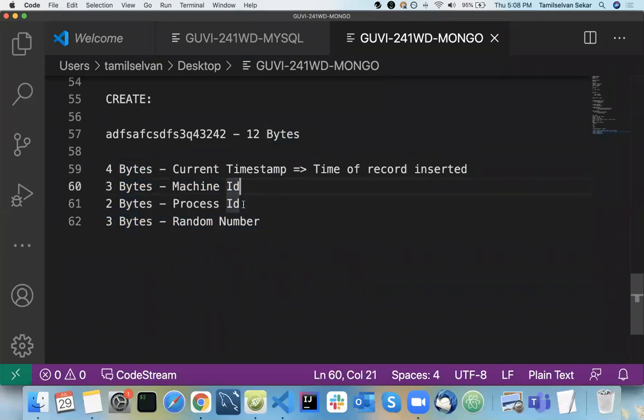For example, your current timestamp will vary. The process ID will vary too: if you shut down your MongoDB and later restart the service, it will have a different process ID. The same goes for the random number. It is completely based on your OS and processes. You need to keep this in mind, because whenever you come to MongoDB, this will be your question.